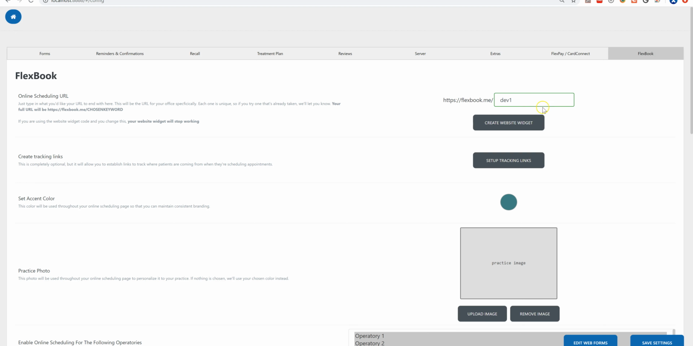It is first come, first serve, so if that keyword is already taken, this border would be red when I type something in. It's green, so that's letting me know that that's good to go. That's reserved specifically for you.